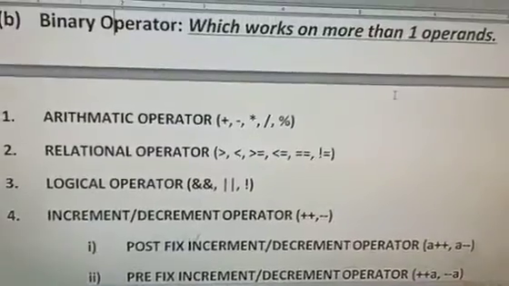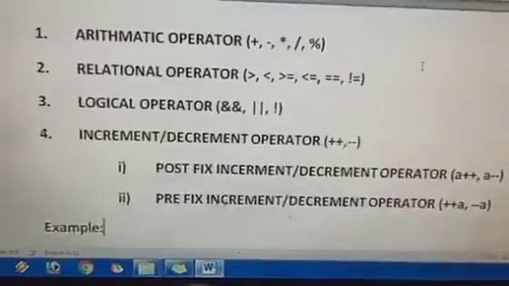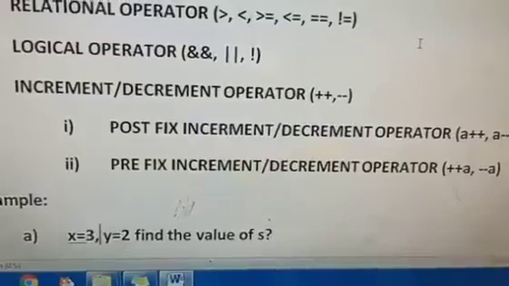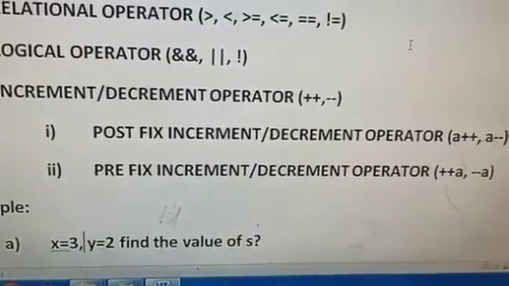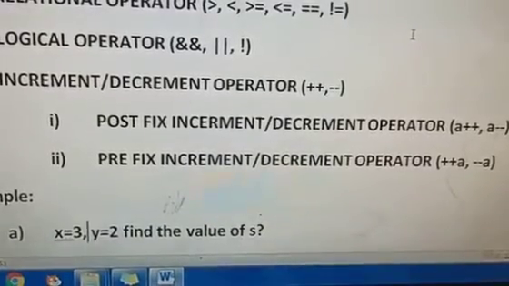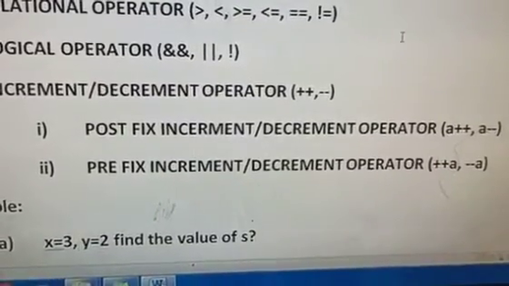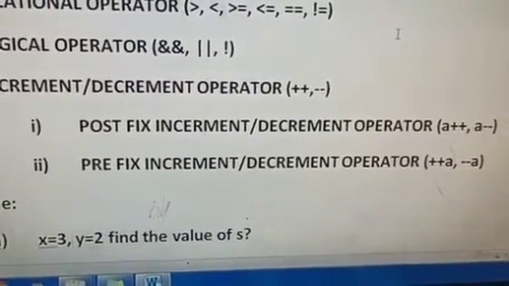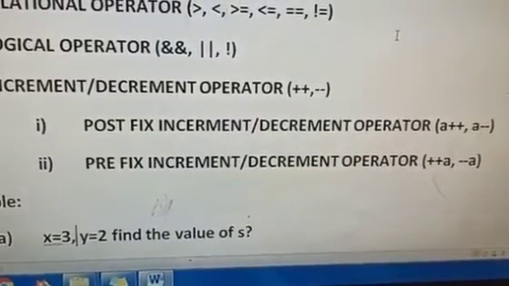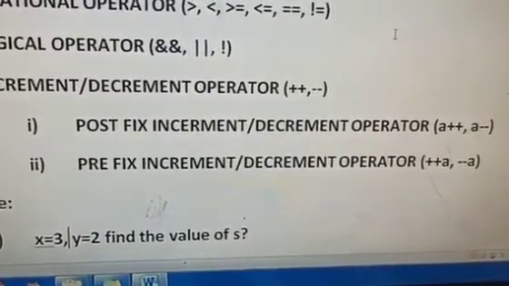Now the next one is the increment and the decrement operator. This is very important, everyone, please focus on this part. Basically this increment and decrement operator you have covered in class 7th also and maybe in class 6th also. In Java, these are used to increase or decrease the value of a variable by one only. Means if you want to increase or decrease the value of any variable by one, then we can use the increment decrement operator. And the symbols of increment decrement are the plus plus and the minus minus.